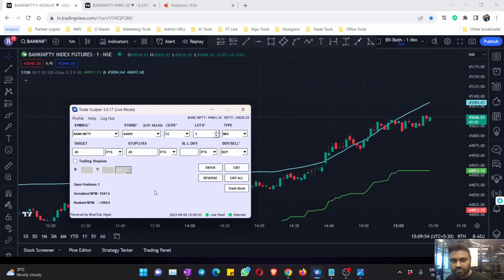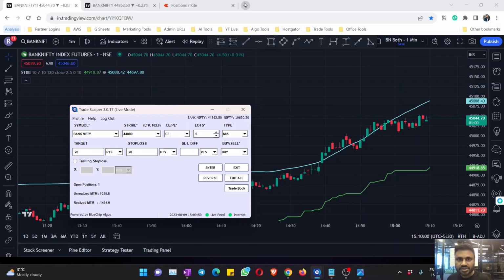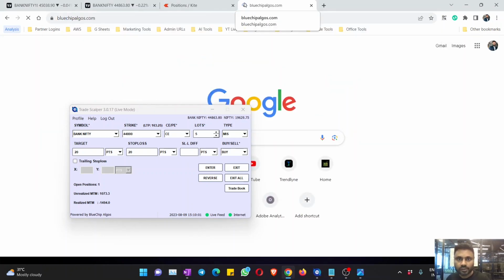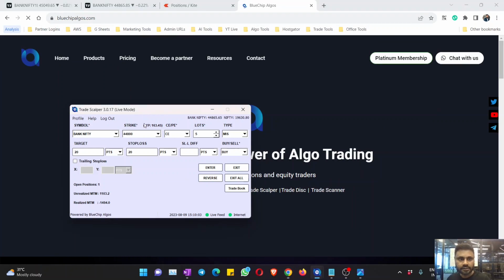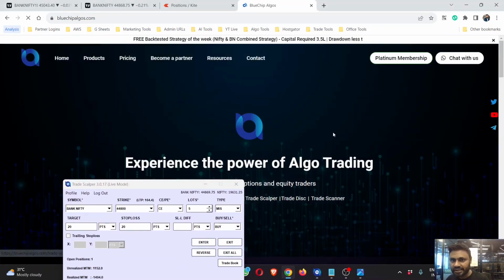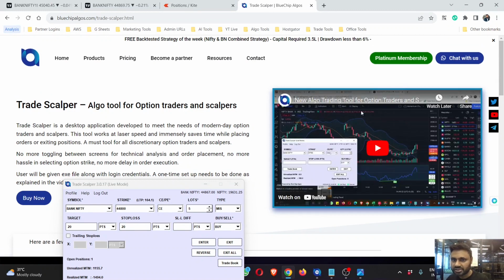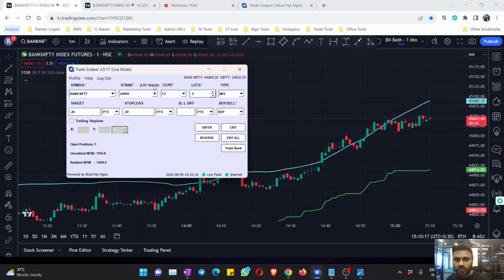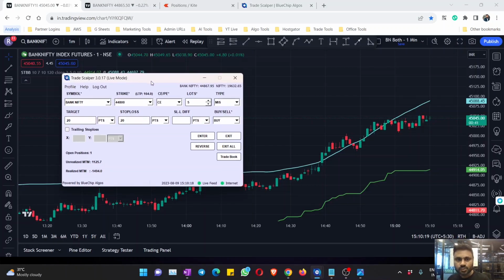In case, guys, you haven't explored this tool, we have already explained this tool in detail. You can just visit luchipalgos.com and go to Trade Scalper, and you have a full detailed overview video of this tool. But what we are going to specifically discuss in this video is this button called reverse. You can see a button called reverse below enter. So we are going to discuss that particular button today.